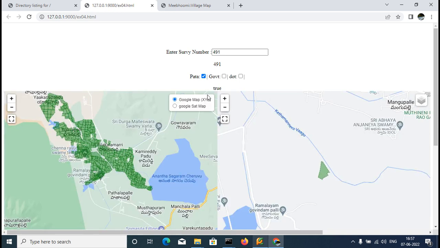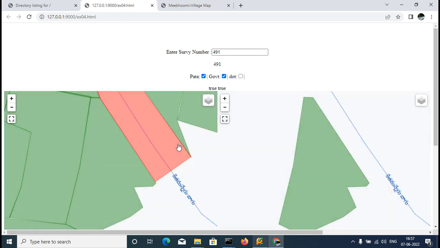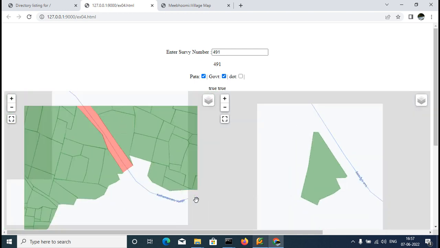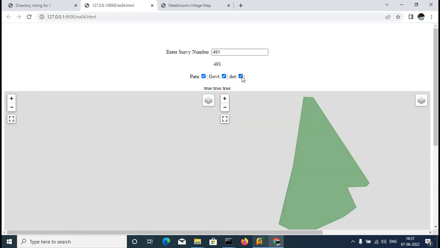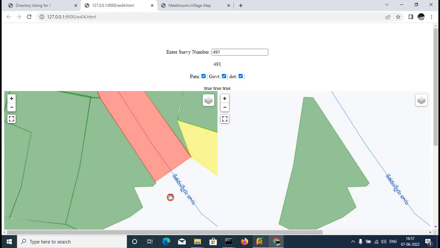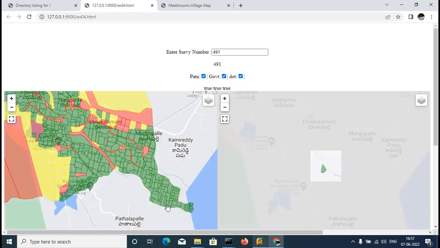Suppose I want to show the government resources utilized for forest cover, land cover, water cover, road infrastructure, and other infrastructure. The government resources we are seeing geospatially. The third category is dotted. These are the three categorizations.